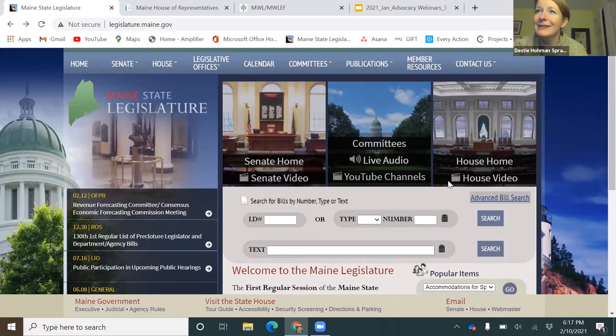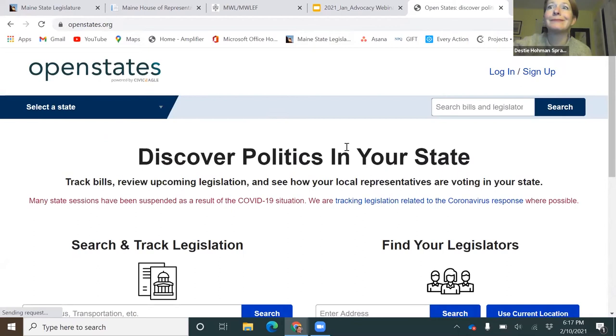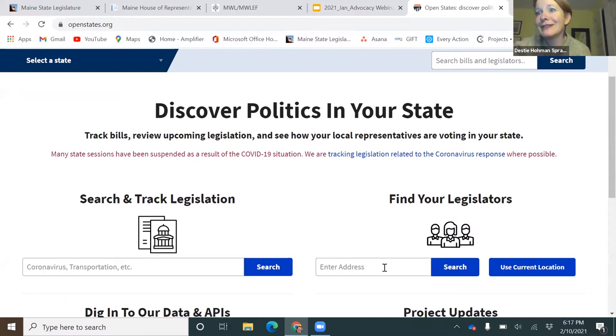One thing that I also do suggest to folks is if you don't know who your person is, or if you're looking for a specific person in a different town, you can also just go to Open States. OpenStates.org is a really great resource that will help you access directly to those people all in one spot. So you can just click in here and put in your zip code, and that'll do the job as well.